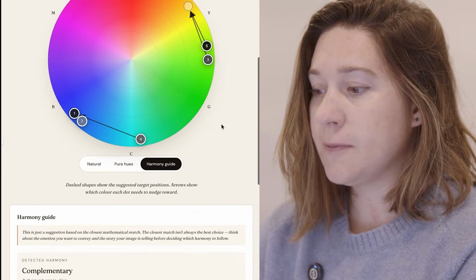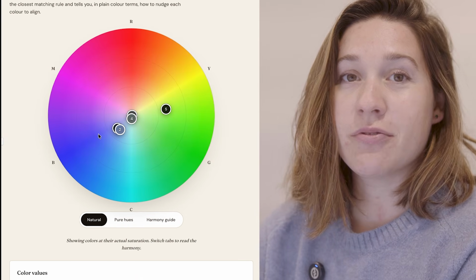And so with this tool, you can quickly analyze the colors of any image.